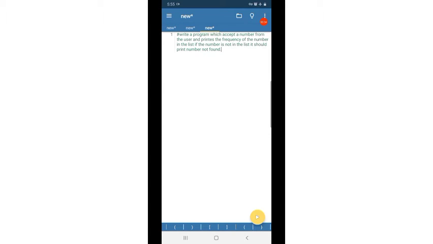Dear children, let us discuss another program of list. That is, write a program which accepts a number from the user and prints the frequency of the number in the list. If the number is not in the list, it should print number not found. So we have to write a program which accepts the number from the user. We have a list and the user inputs a number, and our program should check how many times that number is present in the list.